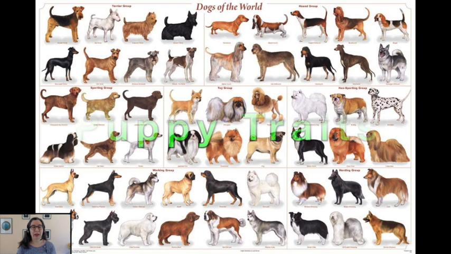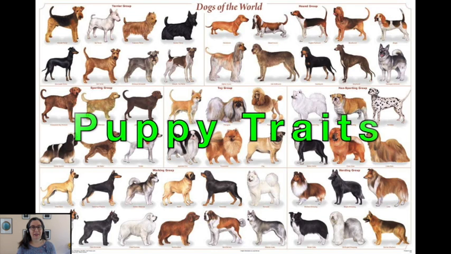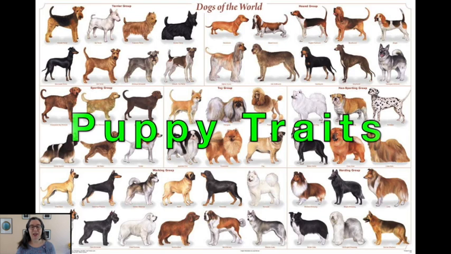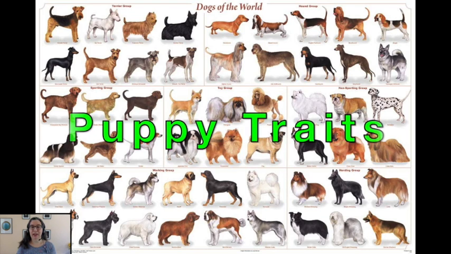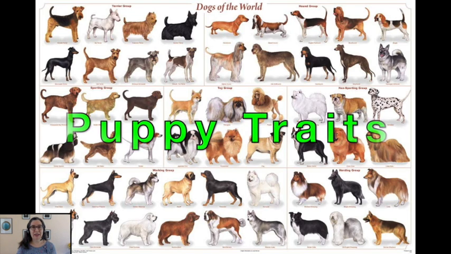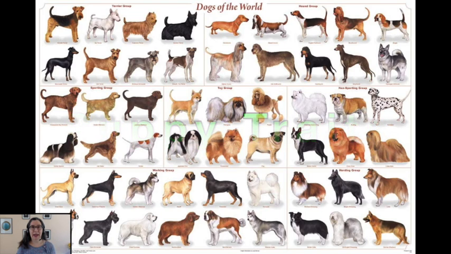So I want you to make a third list, and this list is your puppy traits. I want you to imagine what a puppy would look like if it had your two dogs as its mom and dad. Make a list of the traits that it might have. So for example, if a mom has long fur and the dad has spots, maybe the puppy might have long fur and spots.